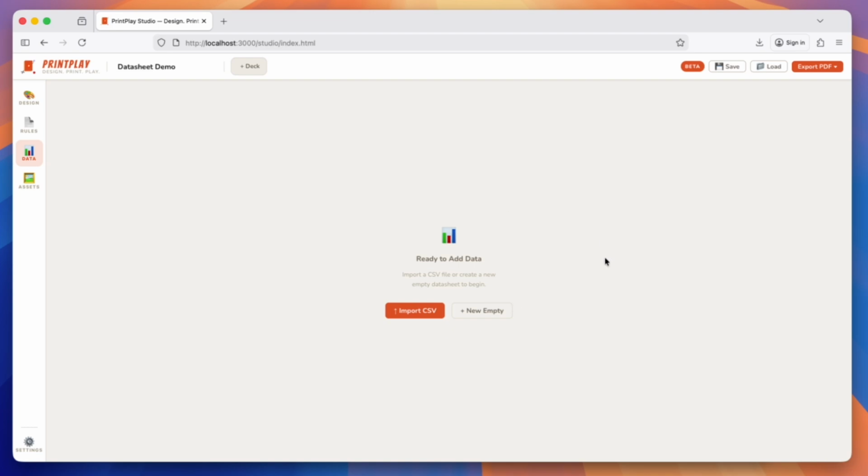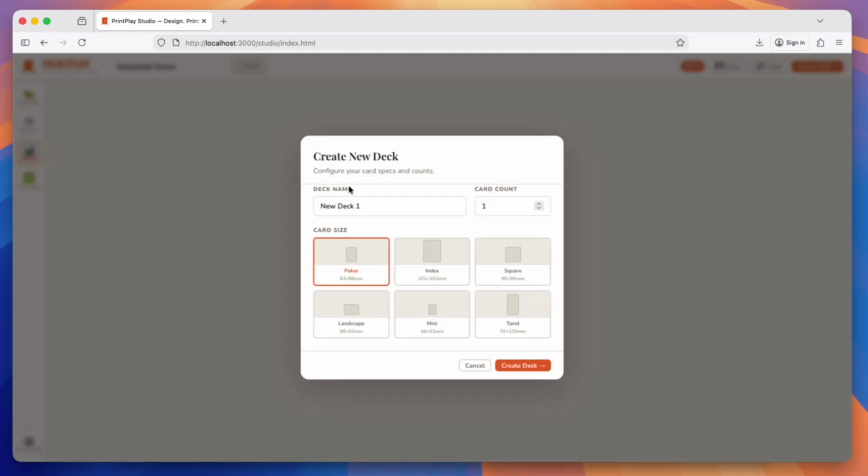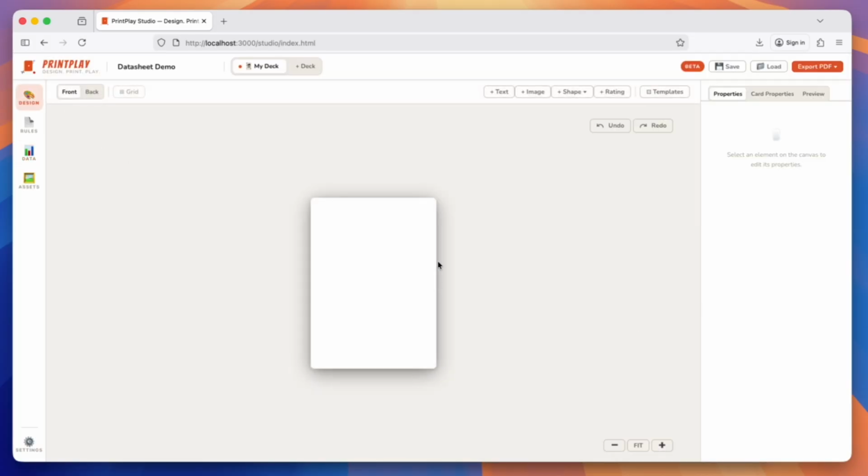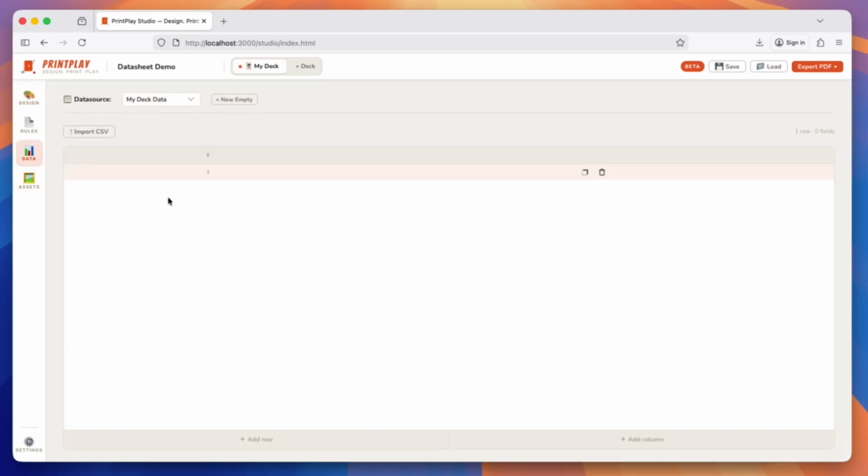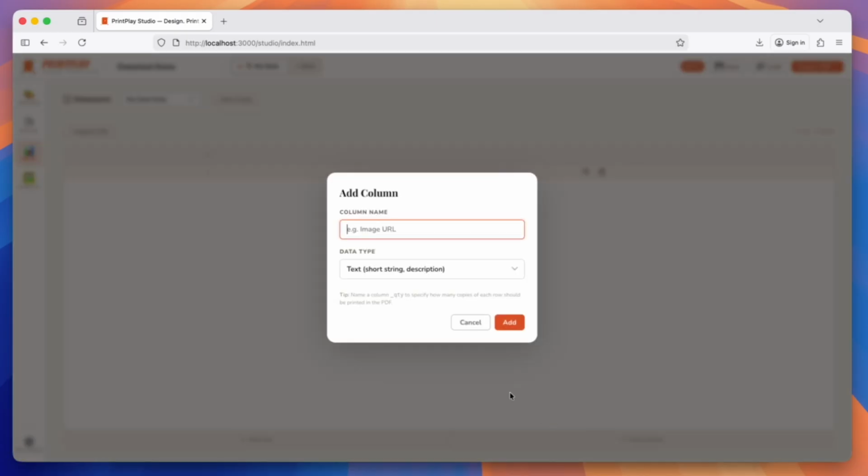Right now the board is empty, we don't have any data here. Let me first create a deck. Let's call it my deck. We don't have any elements here. Let's go to the data sheet and then let's create some columns.